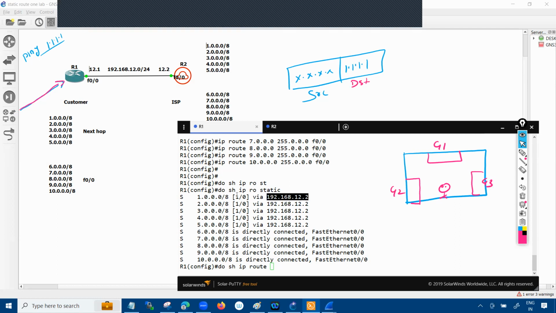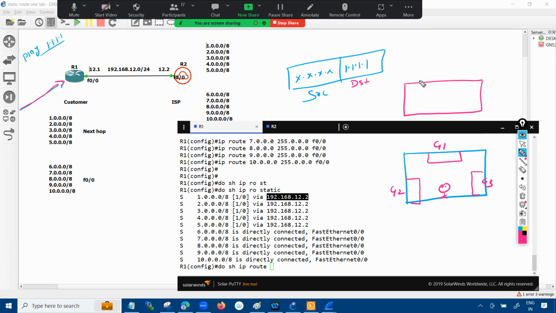Guys, understand the concept. I have a route. I need to forward the packet to the home. This guy wants to go to room number 2, and this is room number 1. He wants to go to room number 2, but he doesn't know which gate he should follow. Which gate should I follow?